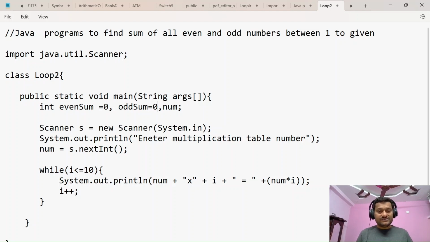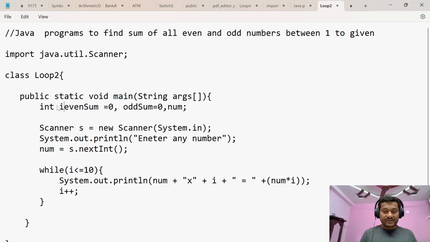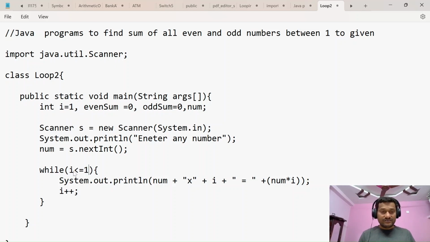As usually we are expecting enter multiplication table number. Sorry, not multiplication table number, enter any number. Now I also need i is equal to 1. I need to generate 1 2 3 4 5. So i less than or equal to number. Okay, i less than or equal number means up to given number.